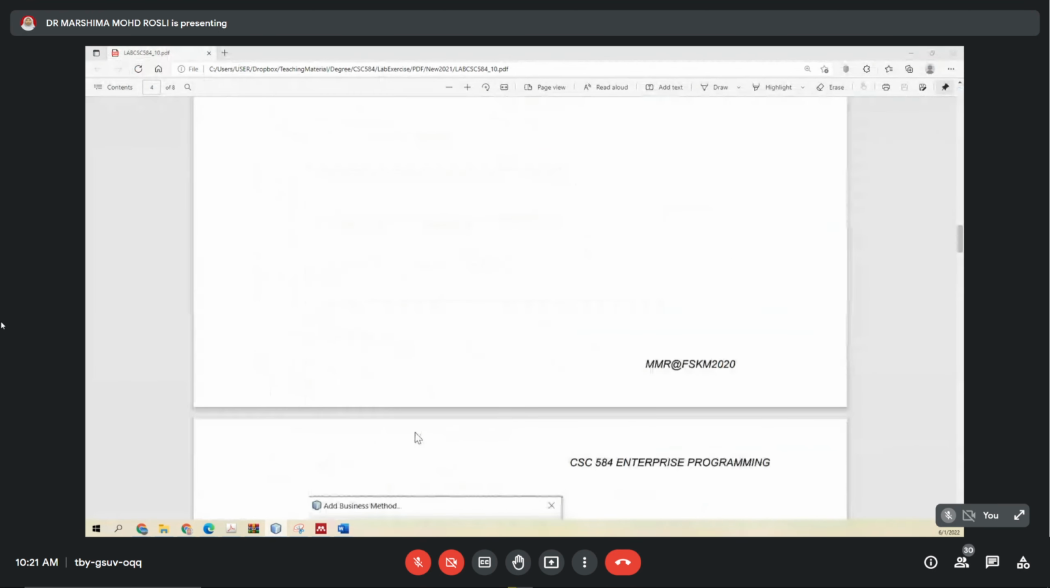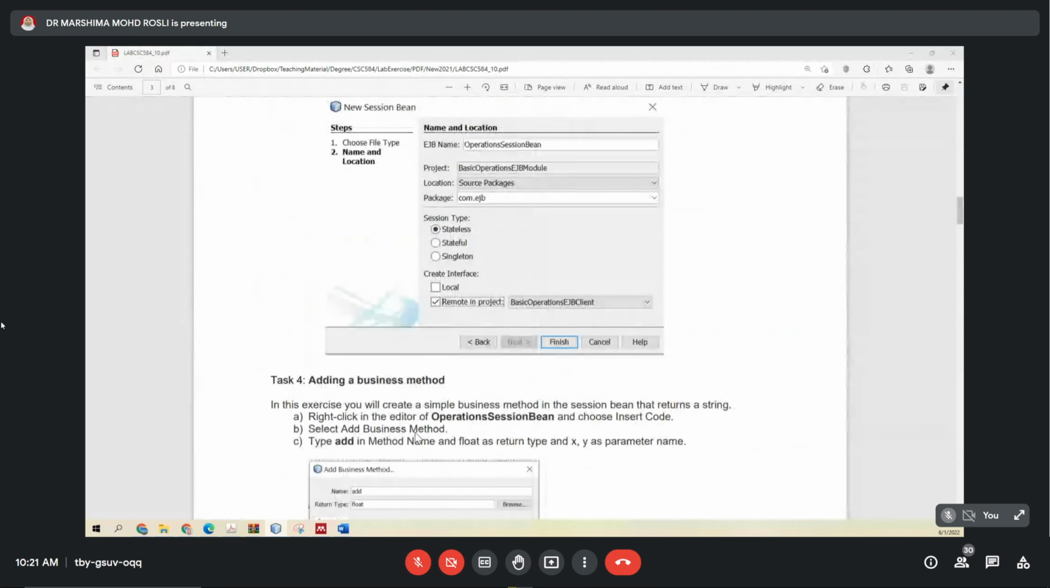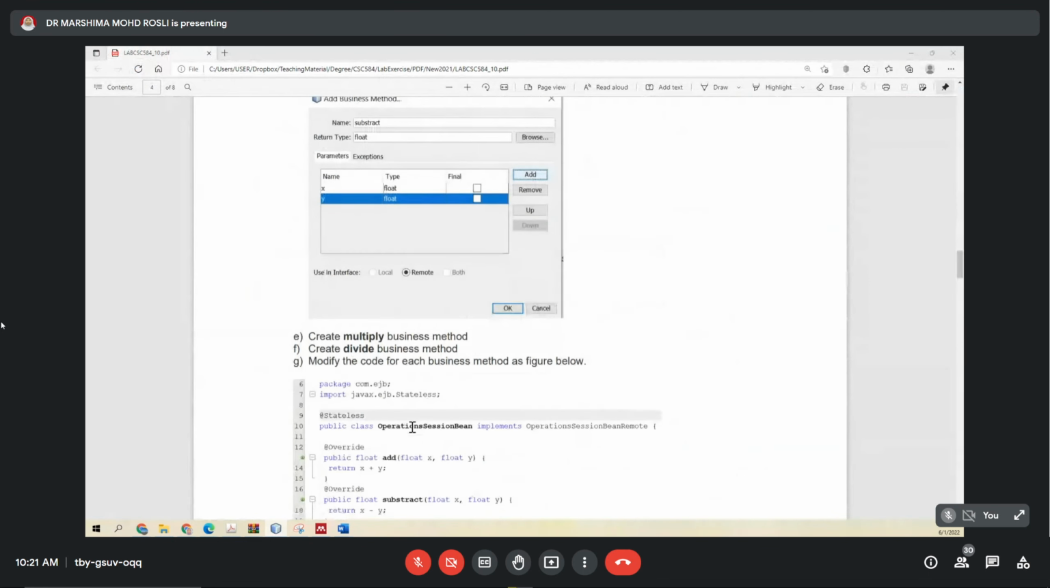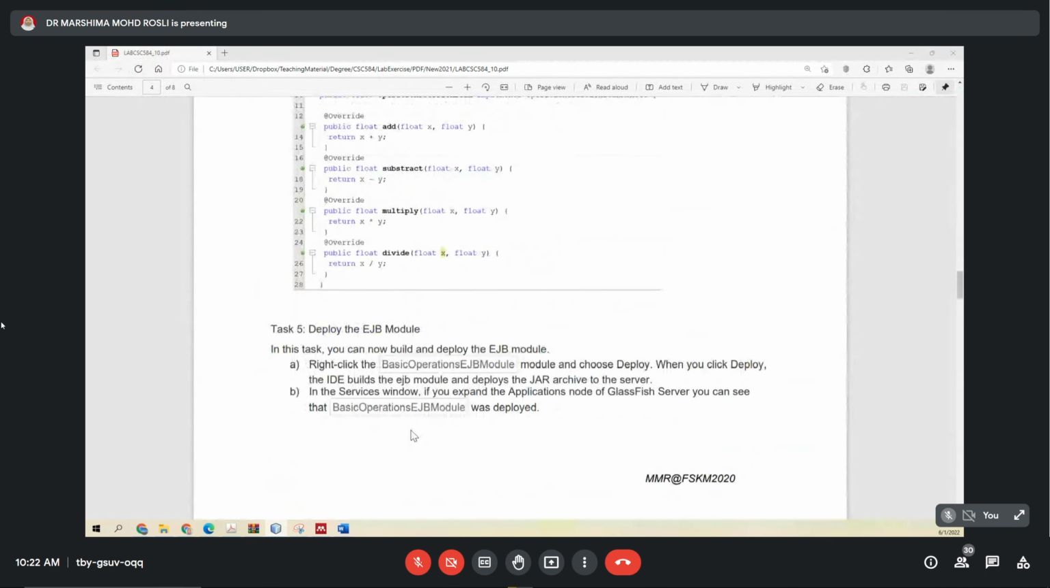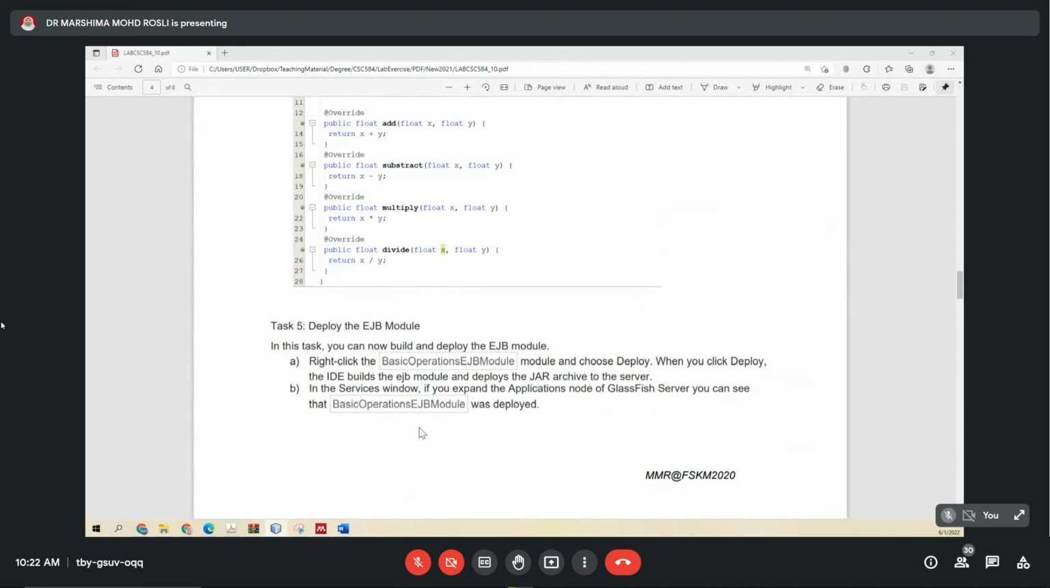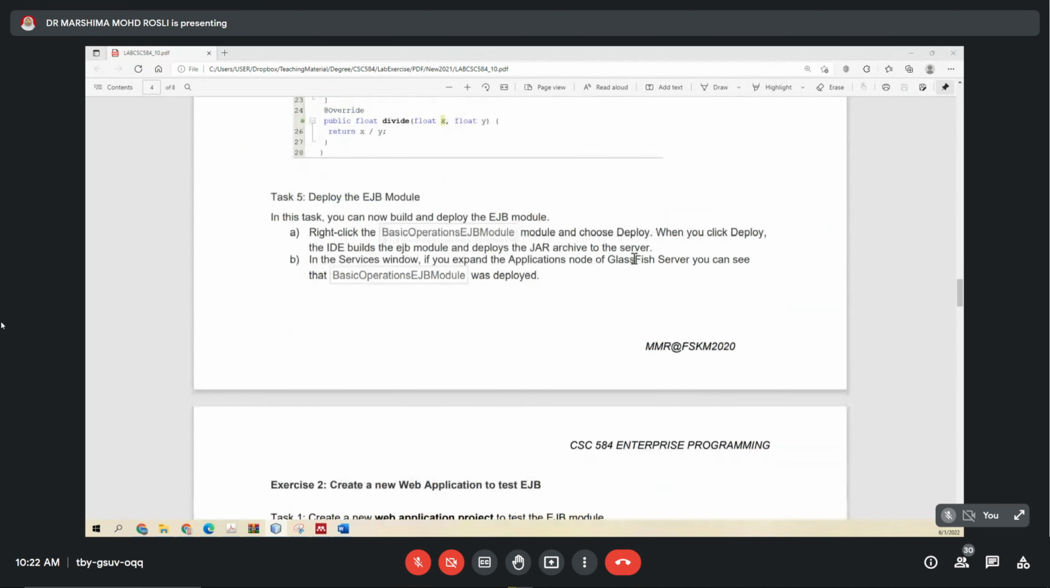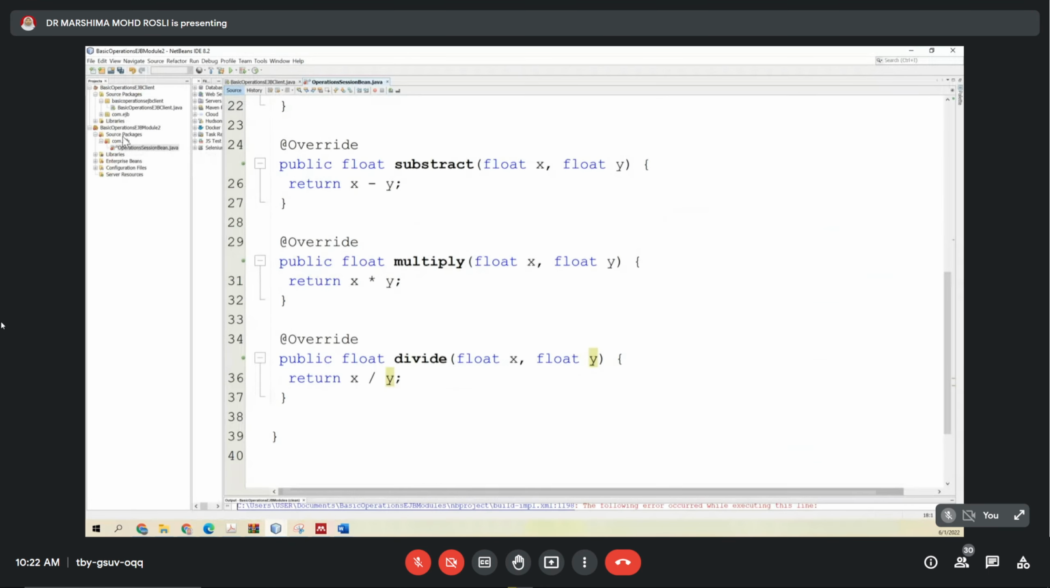Alright, so task 4 is complete. So you have already added the business method. Now let's deploy the EJB module. Okay, so this is going to start your application server, your container, which is your GlassFish server, the container, right?